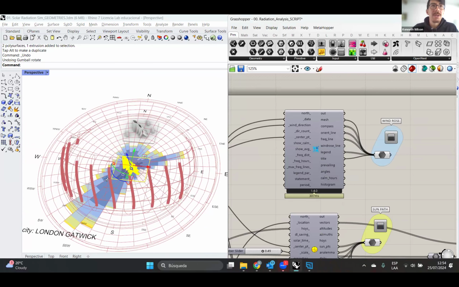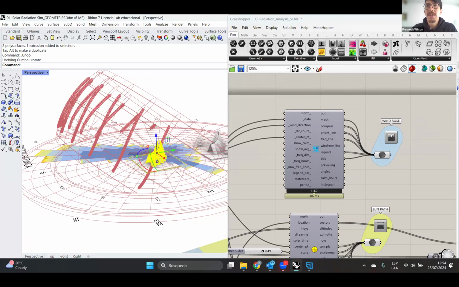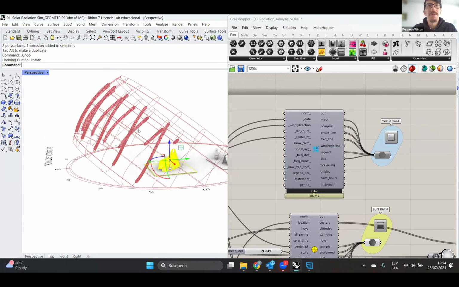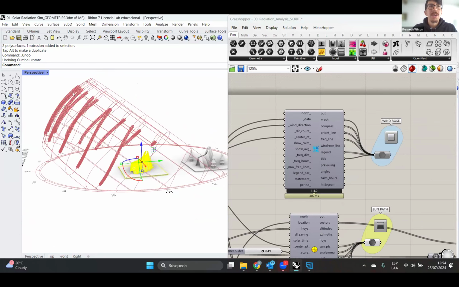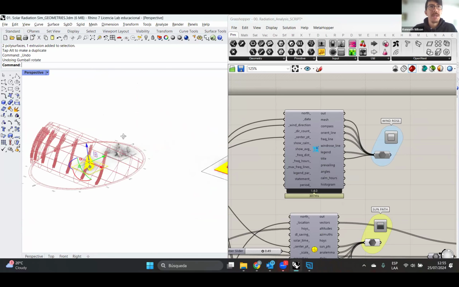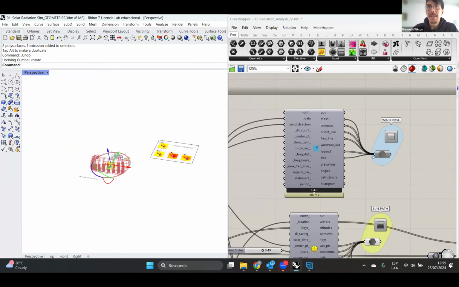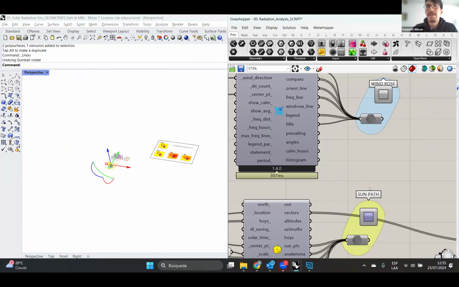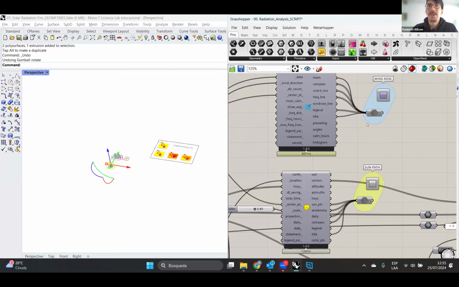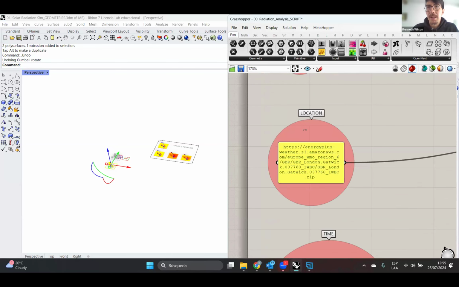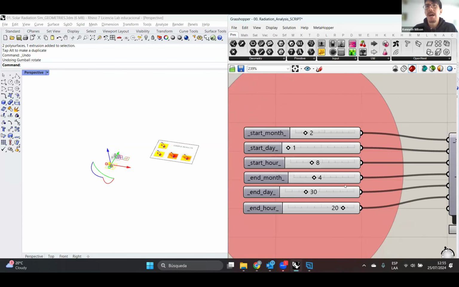And the sun path is also going to look quite different because London is much further north. So the sun angle of incidence is going to be quite different. So this thing is set up to automatically give you the information according to the location that you set up in this input and also in the hours.